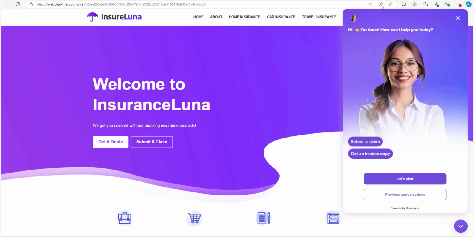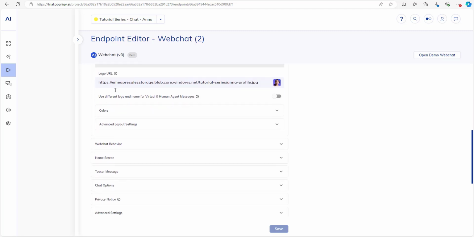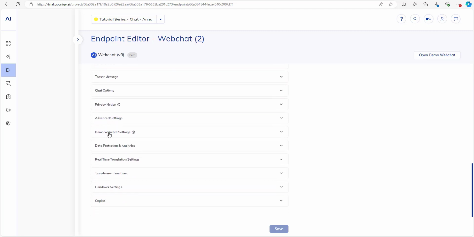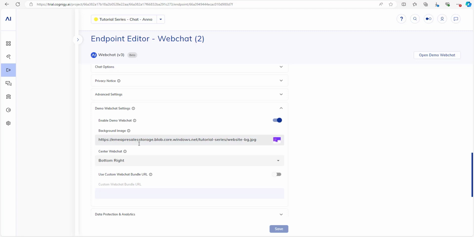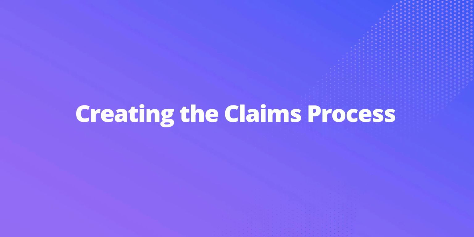So what you can do if you want to put this widget at the bottom right and have it be more of a classical chatbot experience, you can. It's not under Webchat layout. It's actually under demo Webchat settings. So you can enter a background image to simulate an actual website, and then the center Webchat can be set to bottom right. And then what it does is instead of the center screen, it will put it at the bottom right with the button at the bottom right. And that way you have a really nice experience.